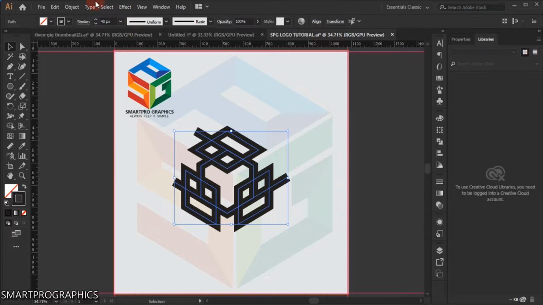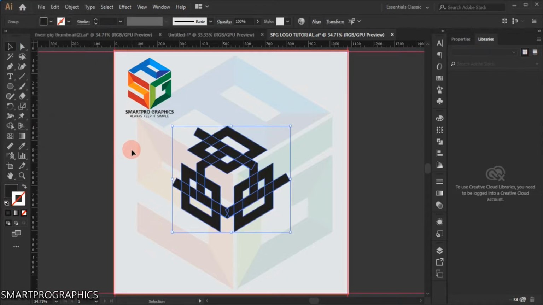Then we go to Object, Expand. So we expand that. The next thing is, we still need to draw more lines. So we're using the line tool again. Go to line, draw a line here, draw a line here.